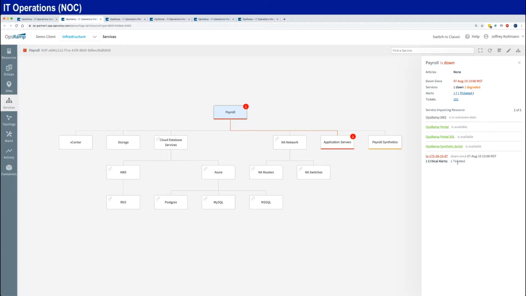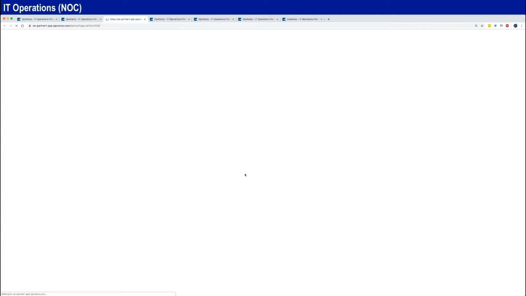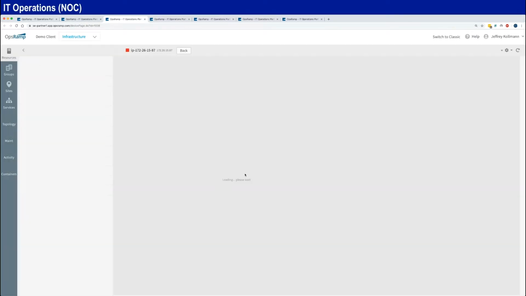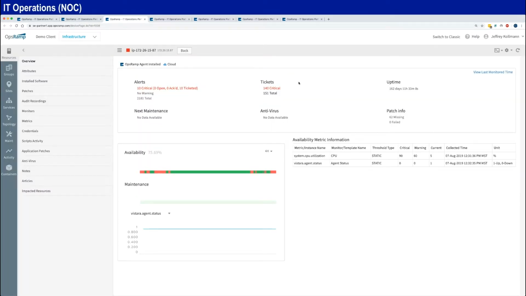But we have pre-built integrations available to everything from Remedy, Cherwell, Ivanti, Salesforce Desk, Jira. There's many of them out there for which this workflow I'm about to demonstrate would work. So let's drill into that resource itself. And now from this view, I can start doing this troubleshooting. I can start doing the triage.